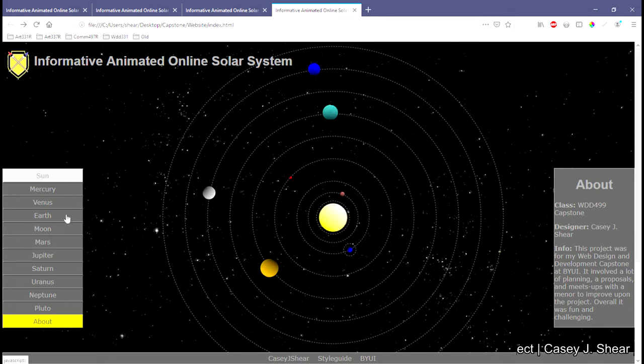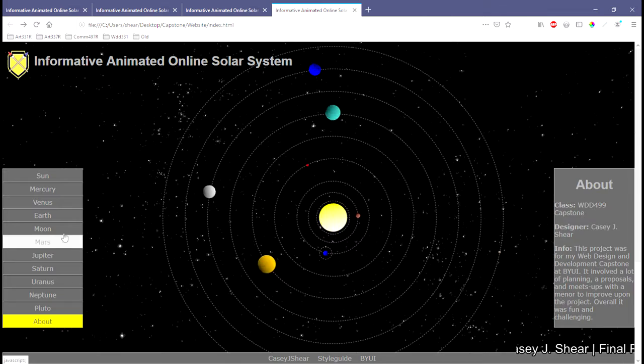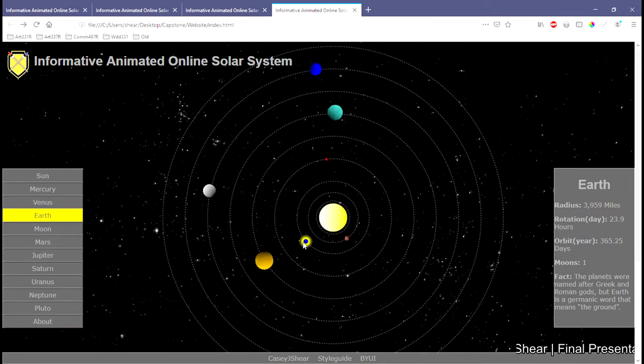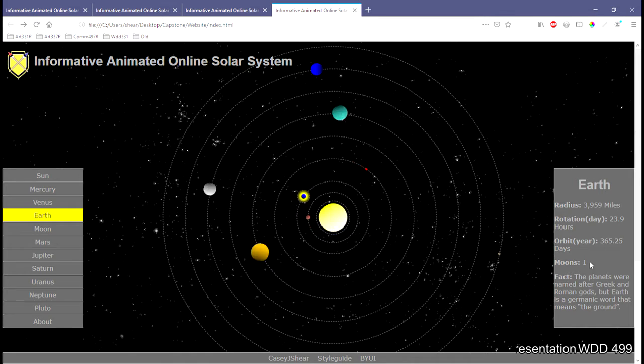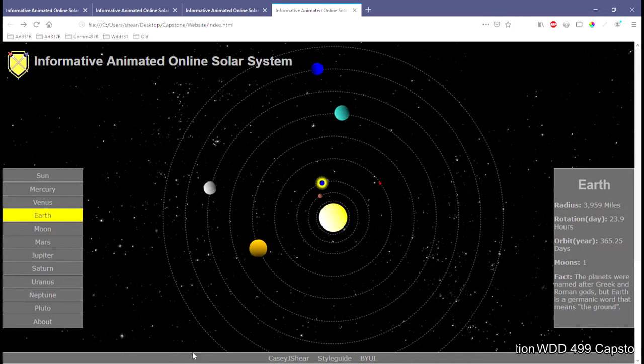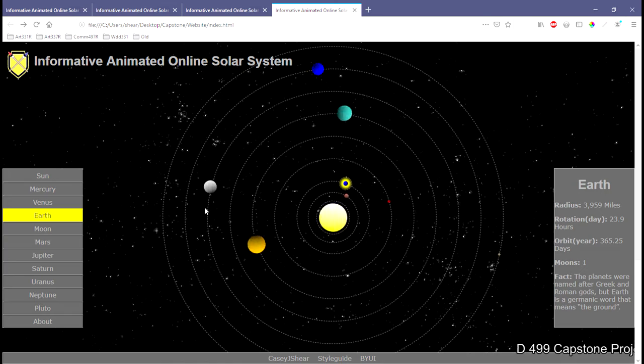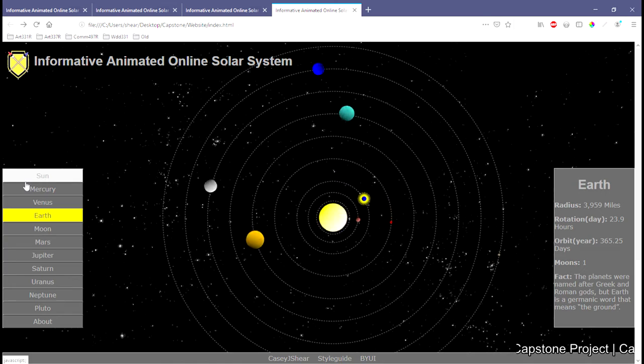And then we have a menu off to the left here, which we can click on to not only highlight the current planet, for example here on Earth, but also give us some information about that planet. So we're just going to go through each one and either read the fact that's there, or I'll tell you a different fact I think is also pretty interesting.